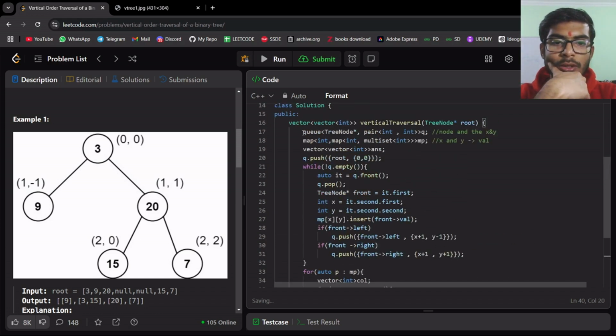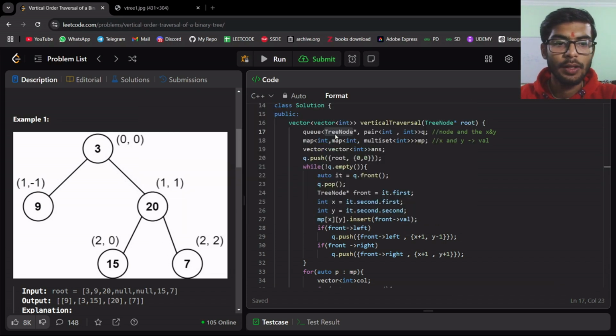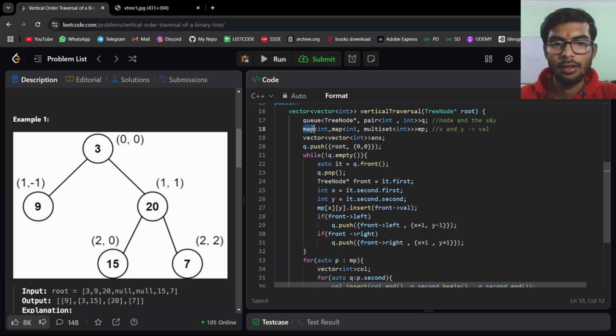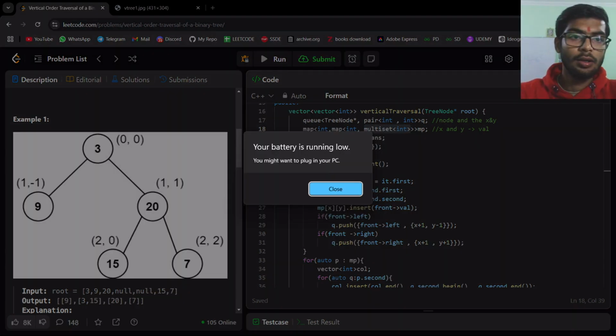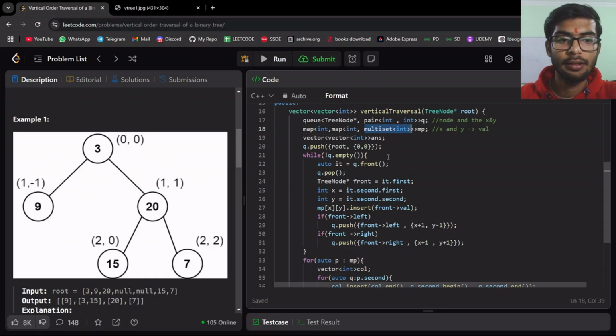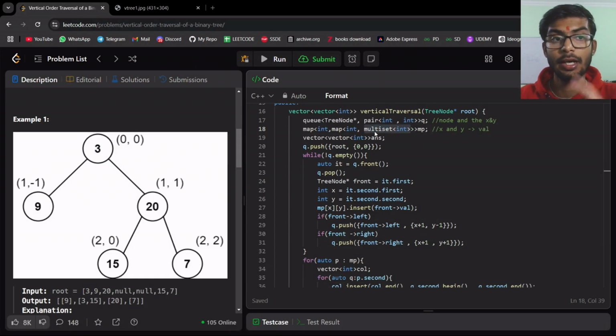Let's go through it once more. I initialized a queue that will contain the node. So I have initialized a tree node, and added a pair that will contain x and y. That is fine. And then I have a map with key as x-axis, and the value is again a map containing y-axis as a key, and the multiset. The multiset will contain the nodes present in the graph related to that particular y-axis. That is completely fine.